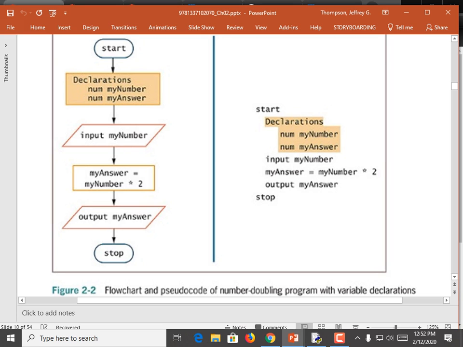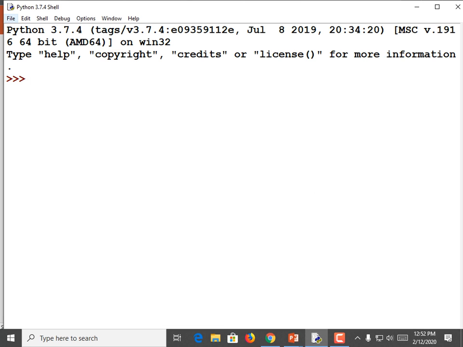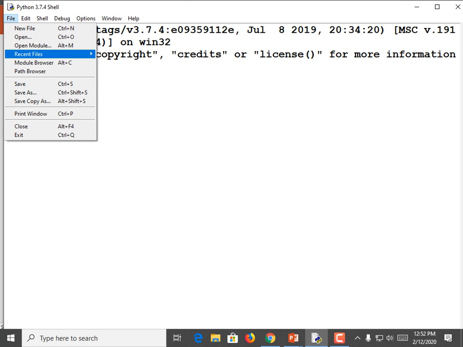The textbook always shows declarations being near the top of the flowchart or the top of the code. We don't really need them in our particular language, but you need to have the idea of them, so maybe sometimes I'll add them to my Python program. For example, if I was going to do that, here's what it would look like.